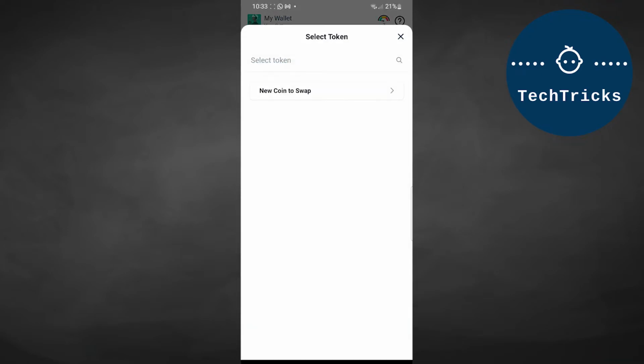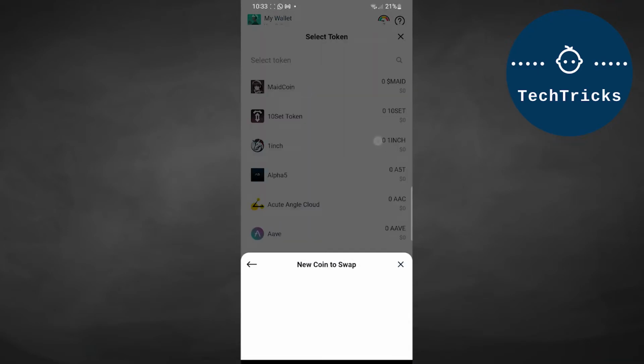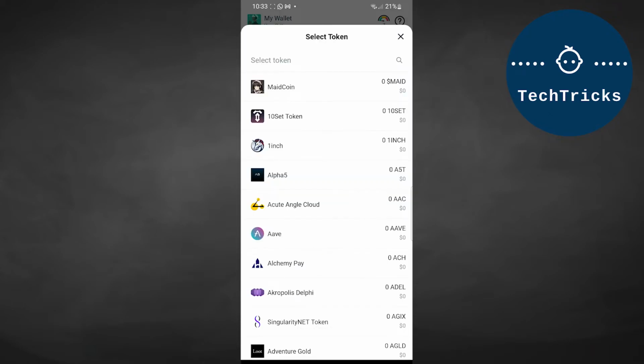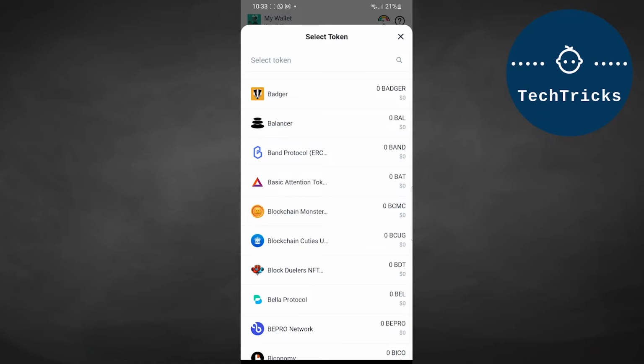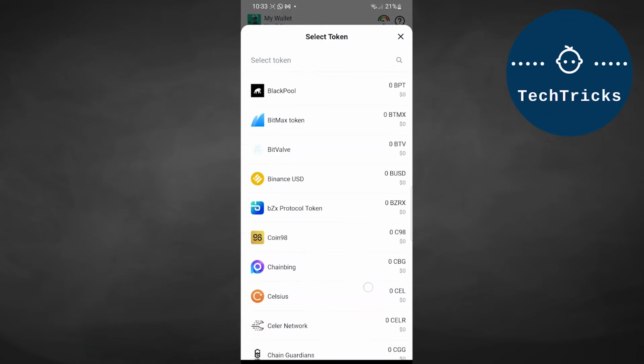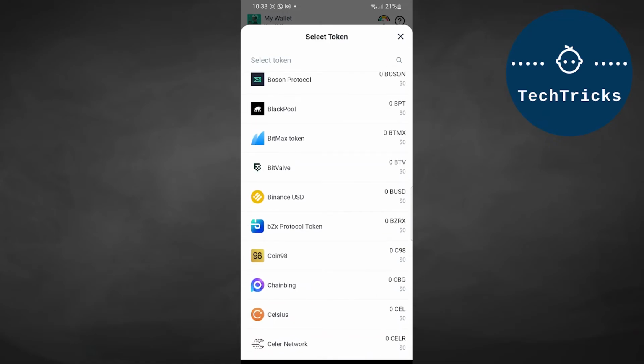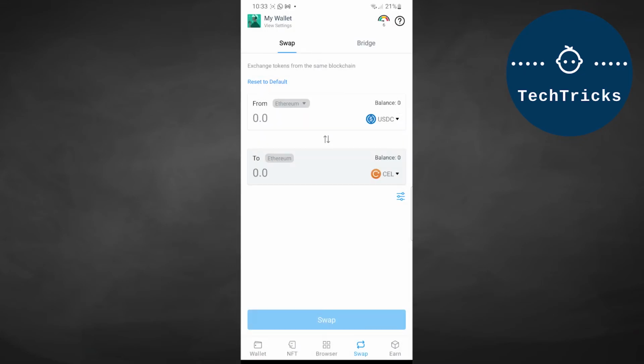Now I have to select the token. Now I have to select a token that I want to swap this for. Let's say I am going for Blue Protocol or like Bitcoin or whatever, or Binance USD. So I have to click on this and then I have to click on swap. If I have the available budget, it will change it to that coin.